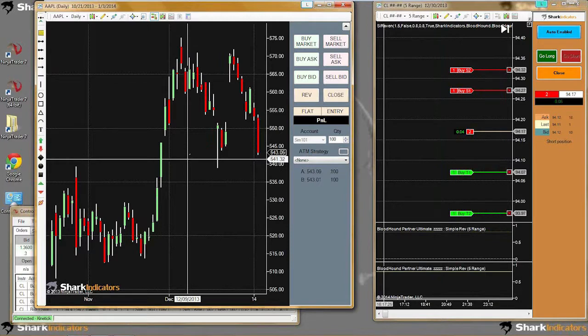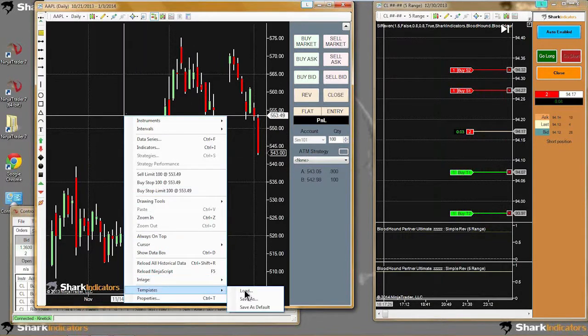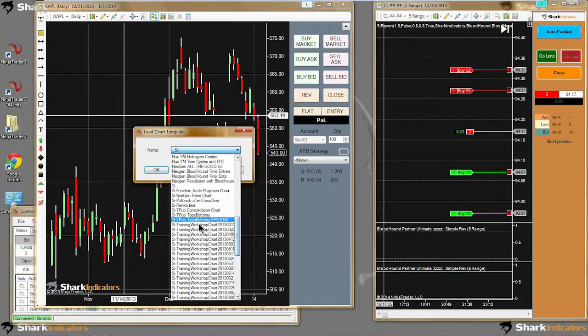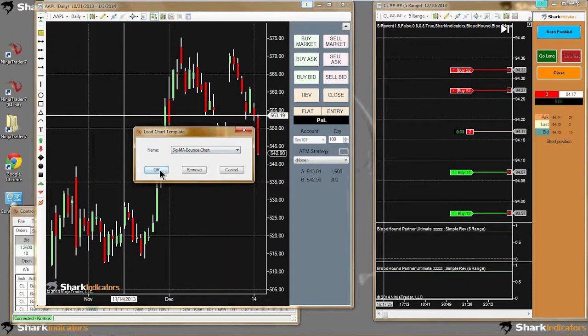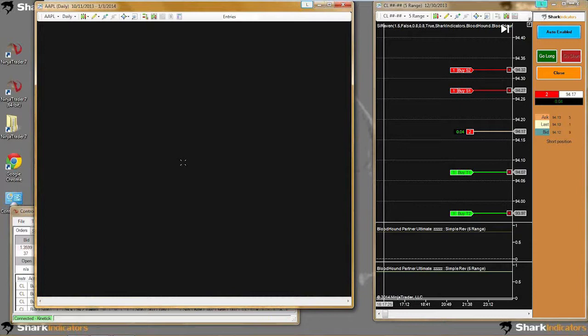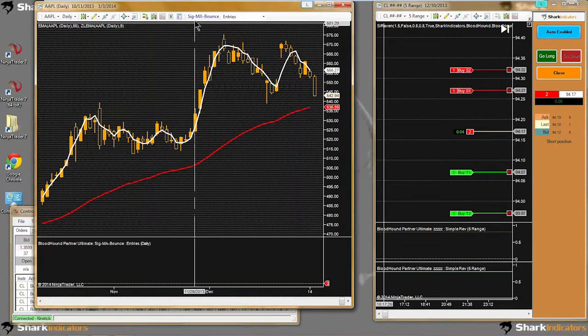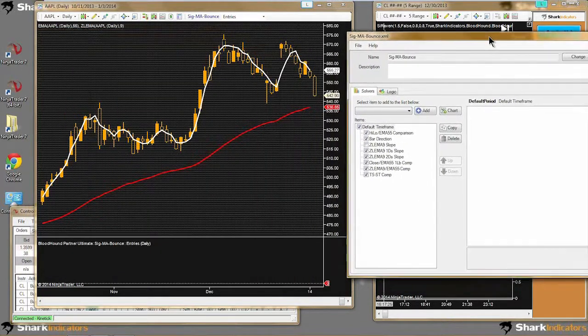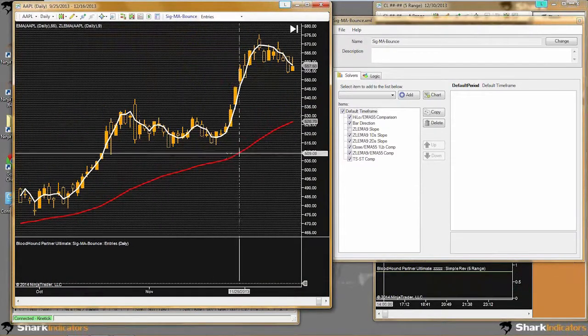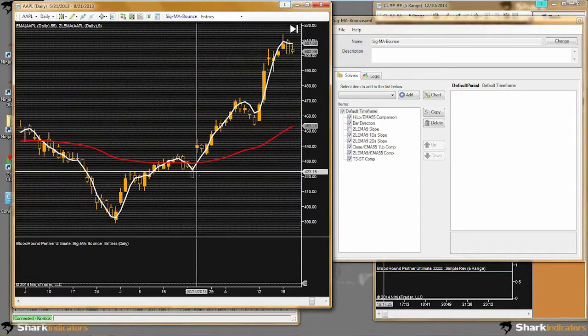And let's see, let me load that template again with the moving average bounce signal. And I can show you at least one of the things that might help you understand why you weren't getting any BloodHound signals after making some changes. Right.